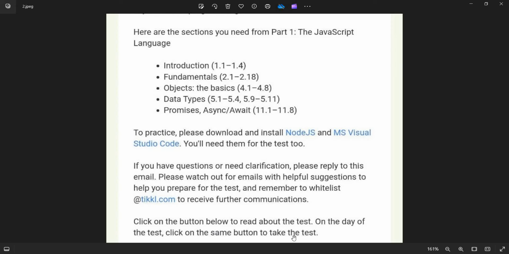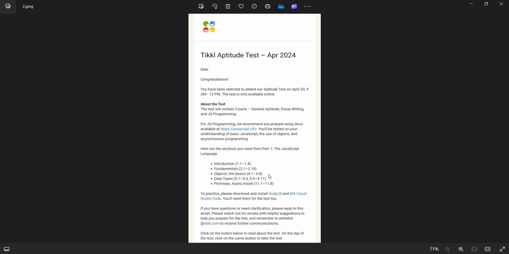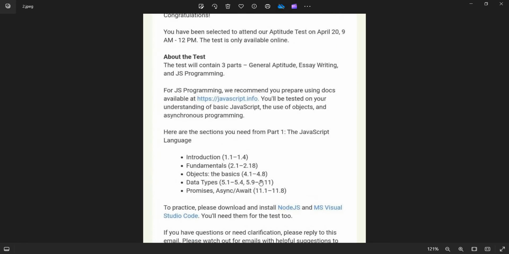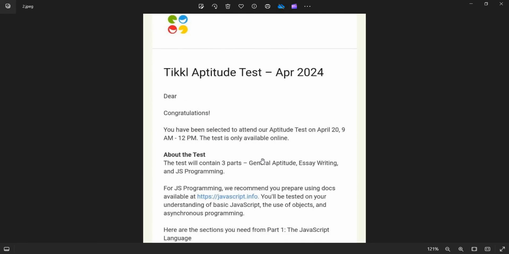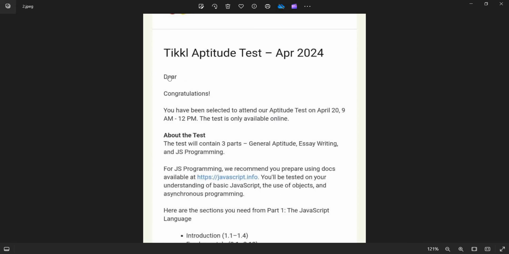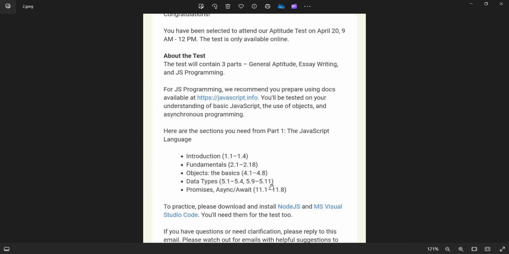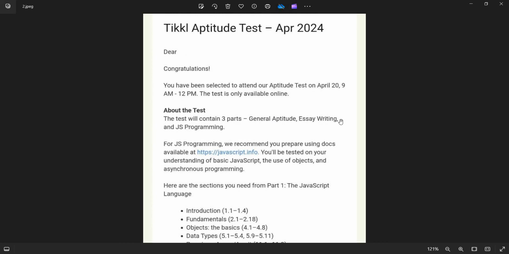On the day of the test, click on the same button to take the test. Below they have given the button, so you need to click on that. This is the actual mail. They have given only the test details for part one, which consists of 3 sections: general aptitude, essay writing, and JS programming. For JS programming, they have given the content to be prepared. General aptitude and essay writing will be easier.